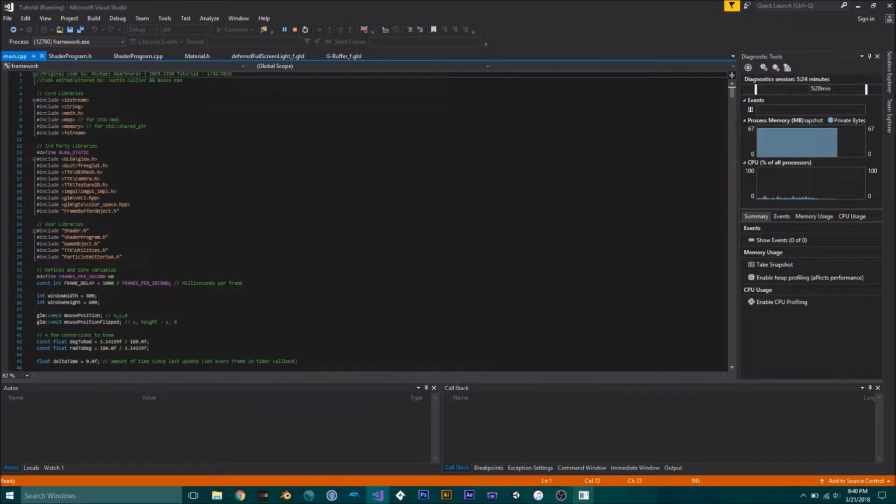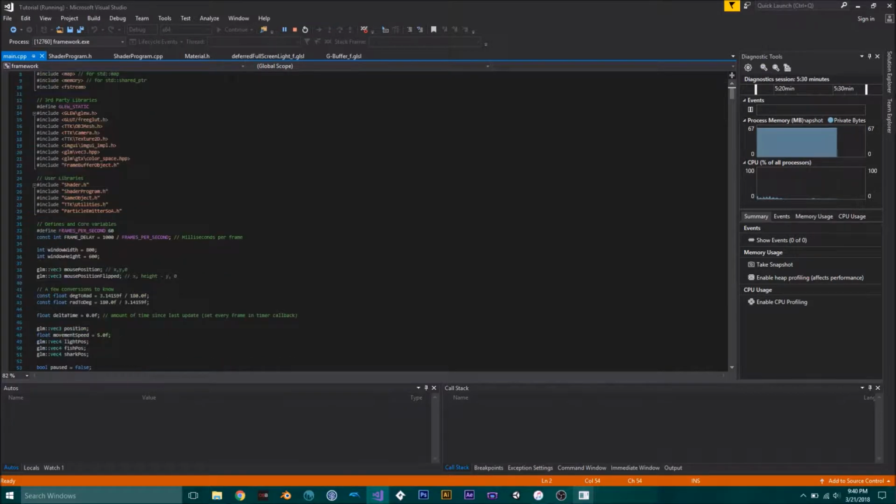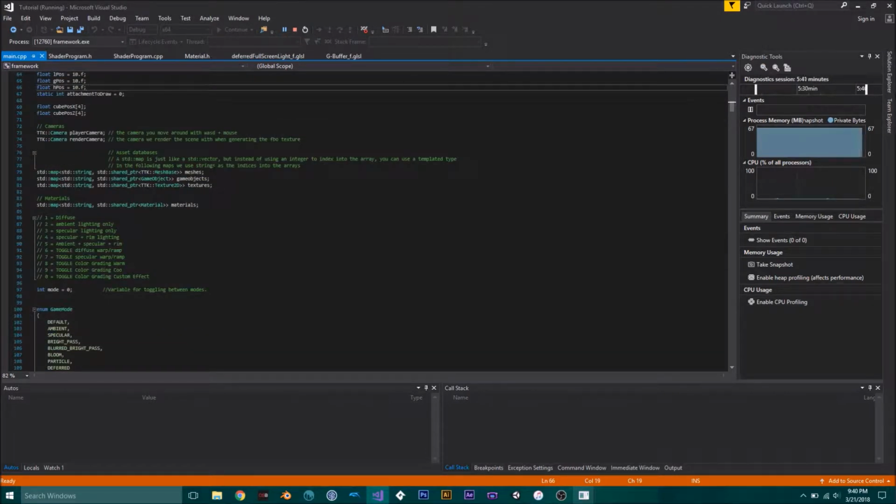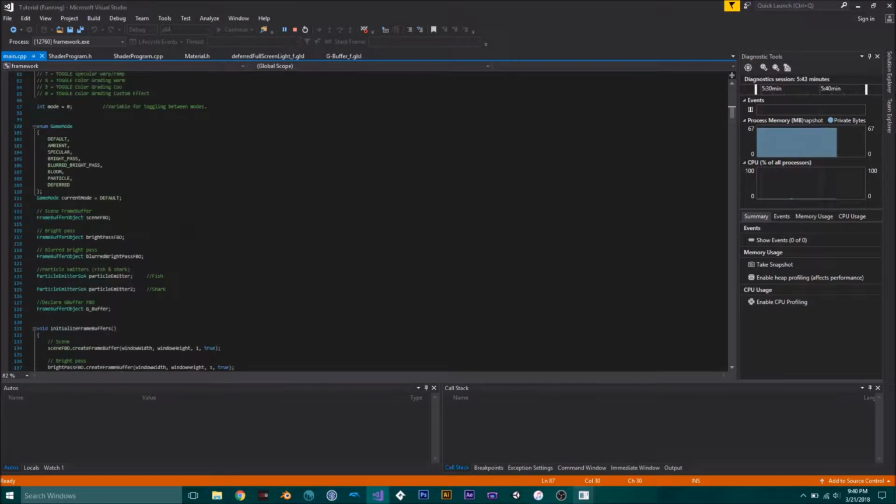I should mention, as I have before, this base is from Michael and his tutorials, and the code has been edited by me and my partner. If we go down here, we still have our simple variables for the object positions and moving them in the scene, as well as our player and render camera. We still use int mode to toggle between the different things, as well as the imGUI system, the toggle between our game modes here. We've added two new ones, particle and deferred.